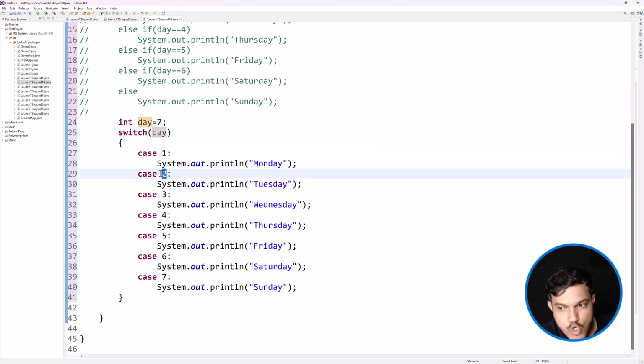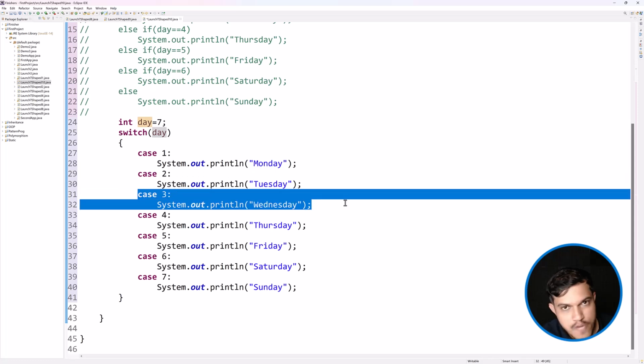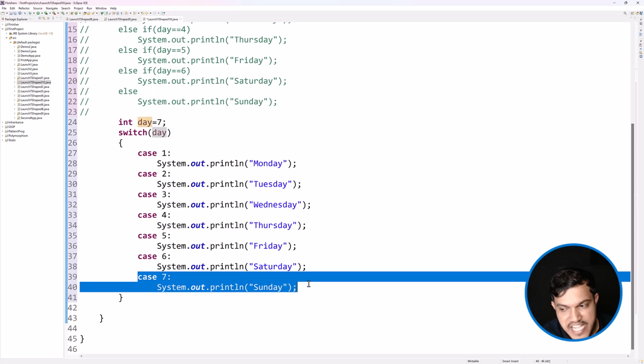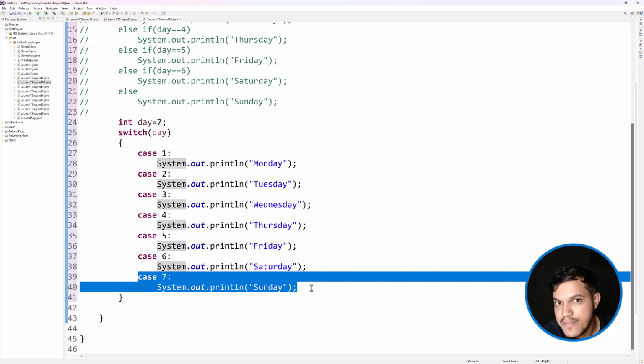Similarly, it is not 2 because inside the day we have 7, not 2. So this case is also not matching, it will not be executed. This case also will not be executed. Finally, this particular case will be executed because it is 7, and inside the day variable also we have 7. This is matching with this particular case. Hence, whatever statements you have written which are associated with this particular case will be executed.